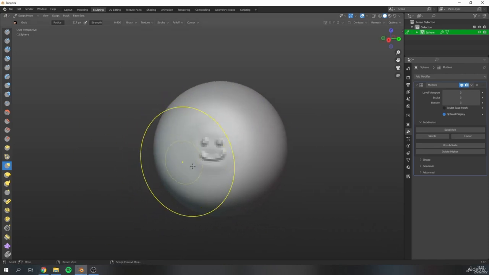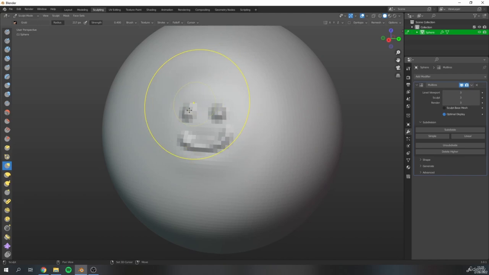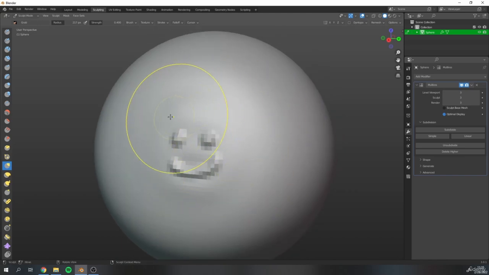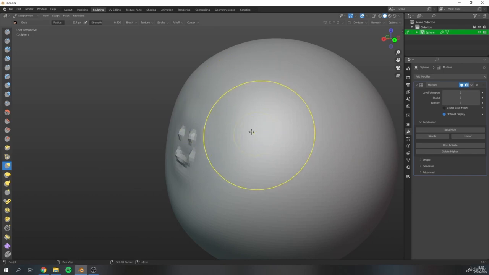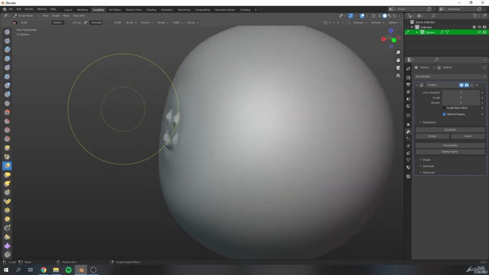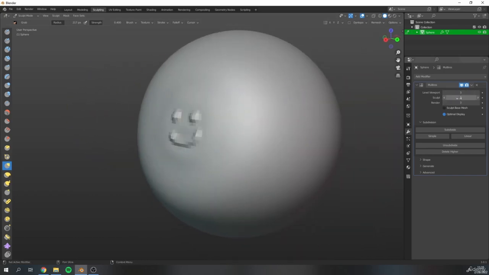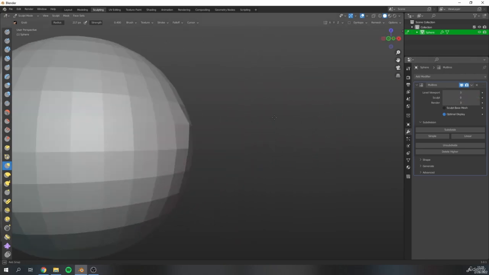Now, let's say we have made all these subdivisions, but we actually want to remove them for whatever reason. We can do this by using the Delete Higher button in the Multi-Res modifier. So if we decided we didn't like any of these changes and we wanted to return to a lower form of the sculpt, all we would have to do is return our levels, let's say down to 1.